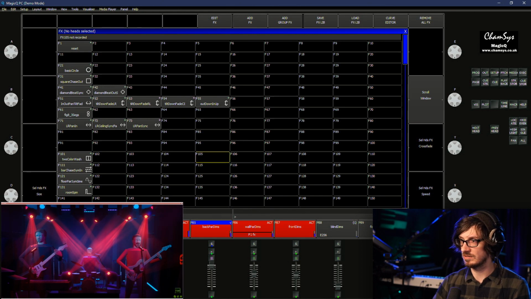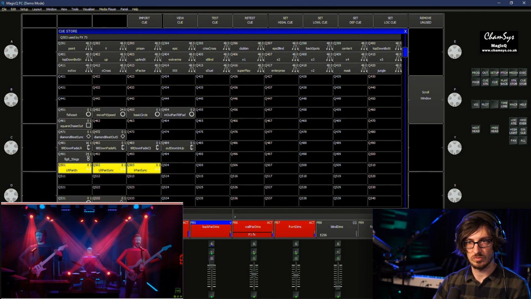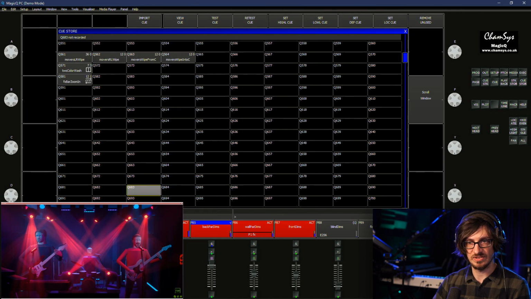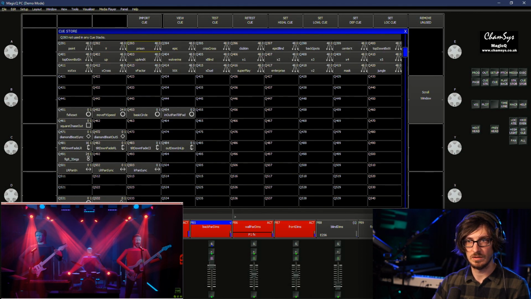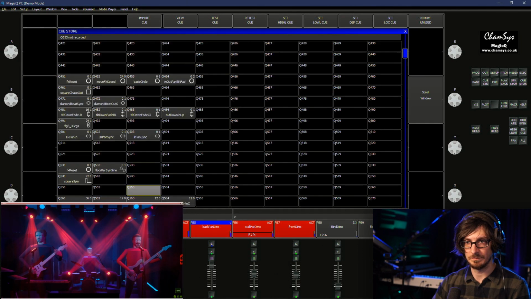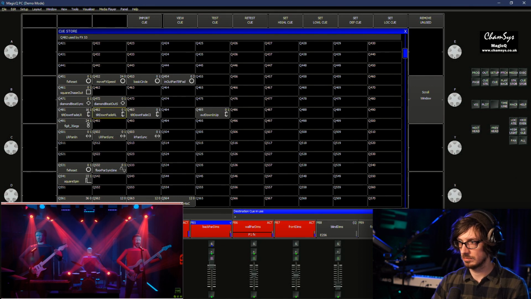So wait, where's my... Do I not have that in-out one in here? I don't see it in my cue store, so let's move it. Actually, oh wait, there it is. I see it now. Let's move these over one. Destination queue is in use. Which one's in use?